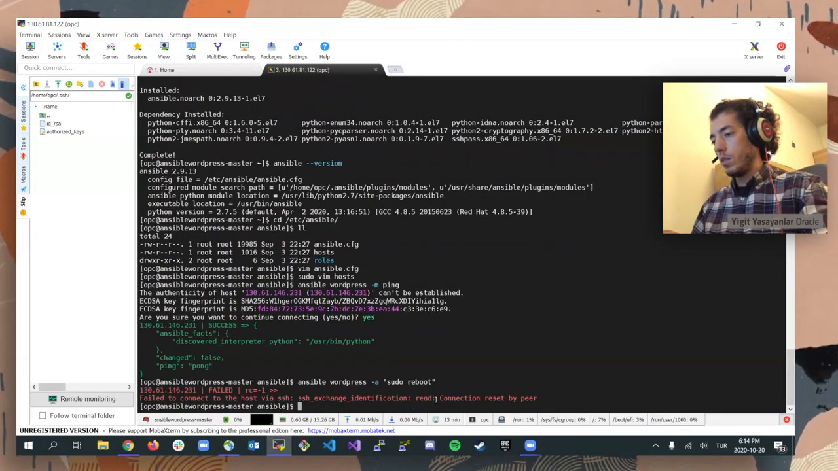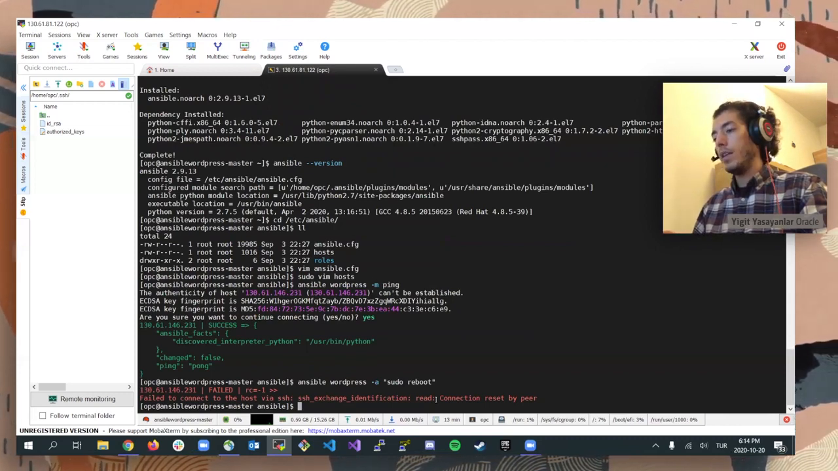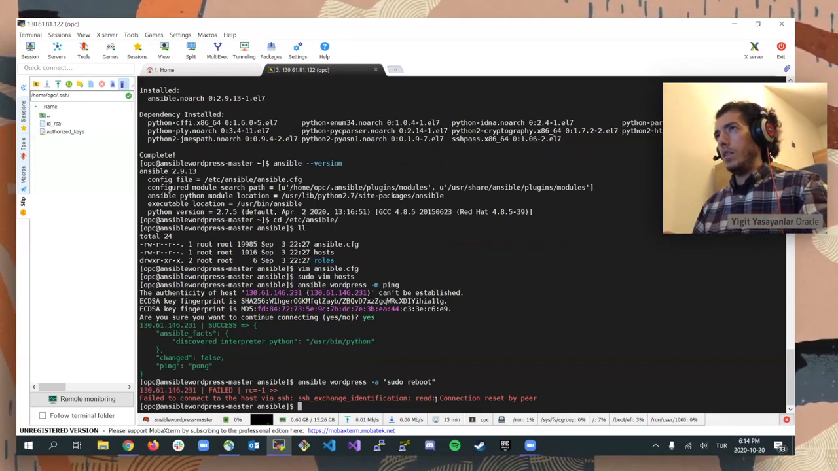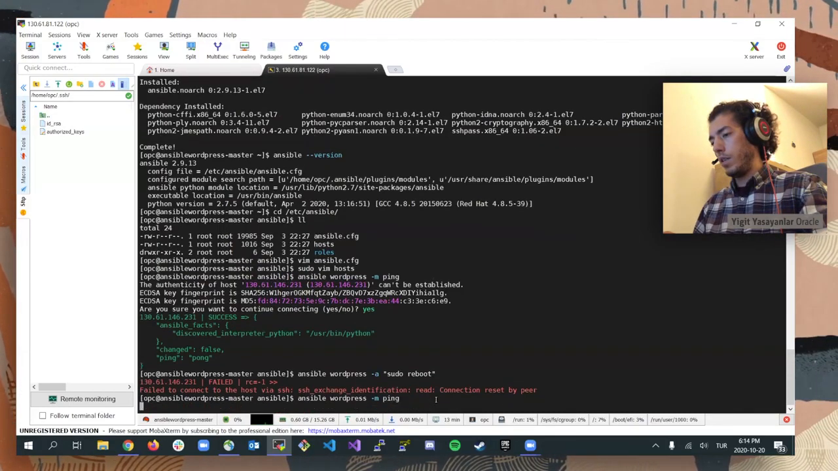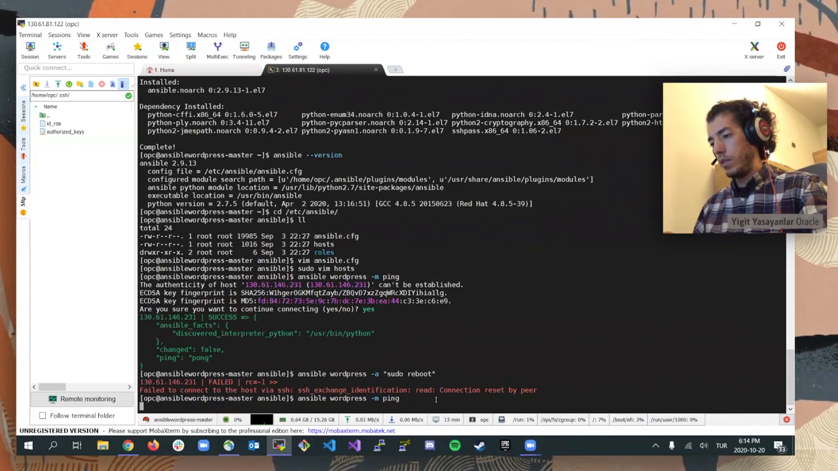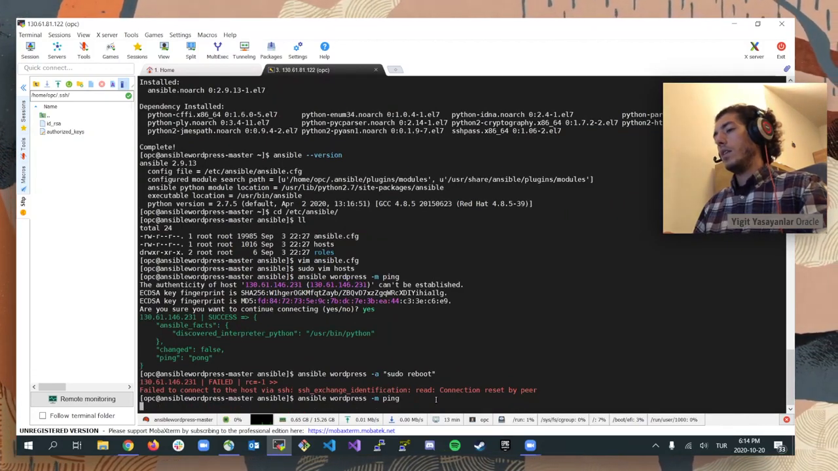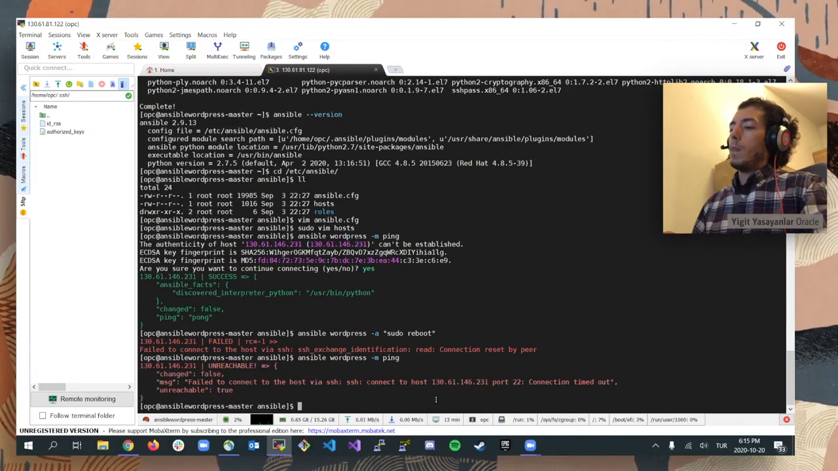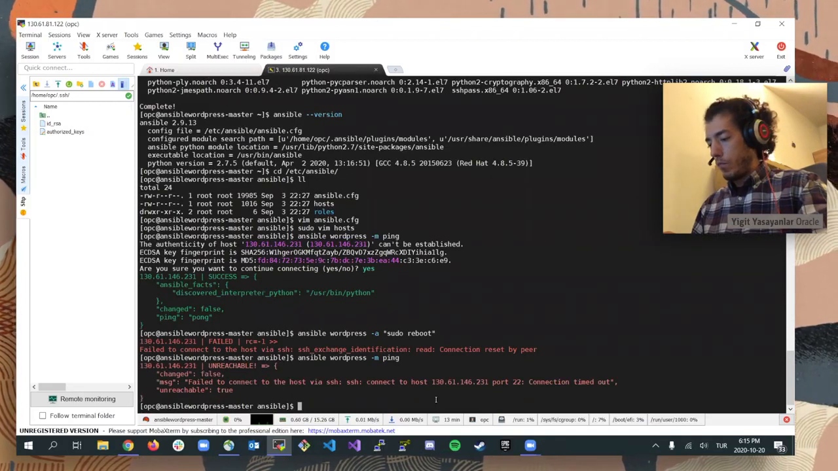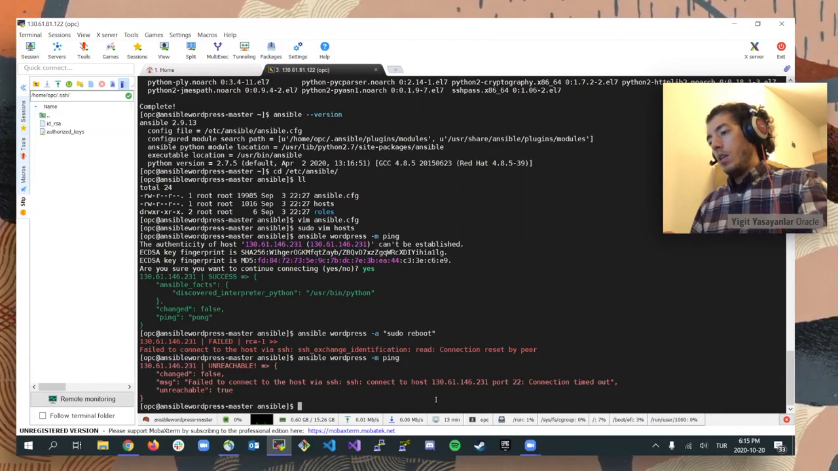As you see, we just lost the connection to the server because we asked Ansible to go and reboot that. If we were to go and ping it right now, I think it will return an error because the server is not up yet. As you see, yeah, we are still waiting for the server to reboot. Let's check it a little bit later.